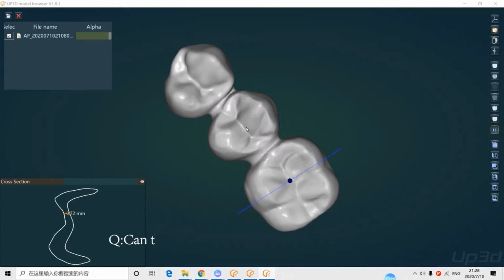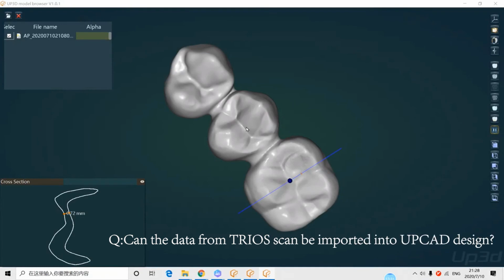Yes, Miss Liana, right? The data from trials can be imported to our CAD software design. No problem, we can do that.